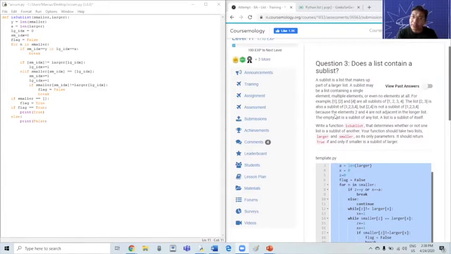So how do we do that? How do we check whether a list is equal to the elements of the bigger list, after your flag is set to false? How do you do a check? You need a for loop. Do you want to try that out, actually?